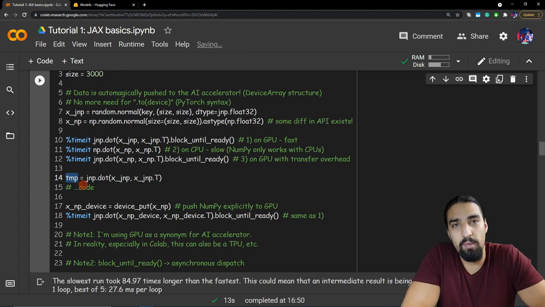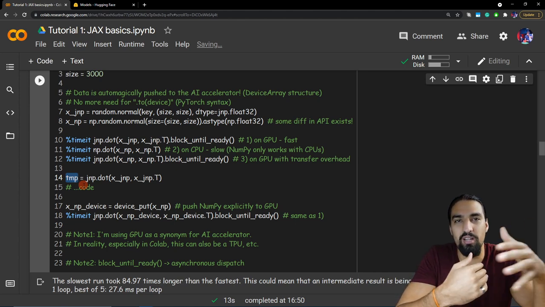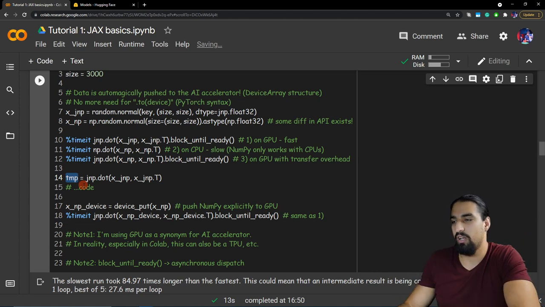That's a fairly neat feature that makes things even faster, but you need to be cognizant of it, especially when you're doing this time profiling. You want to measure the actual computation and not the time that's necessary to dispatch, just delegate the task to the accelerator. Just be aware of that.